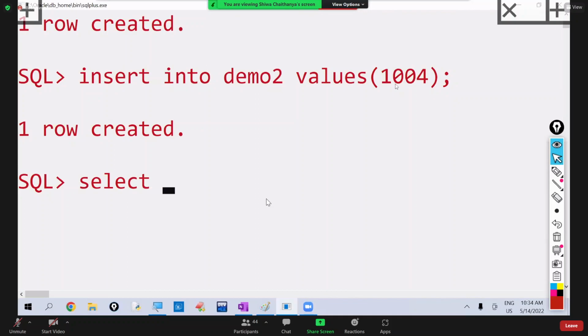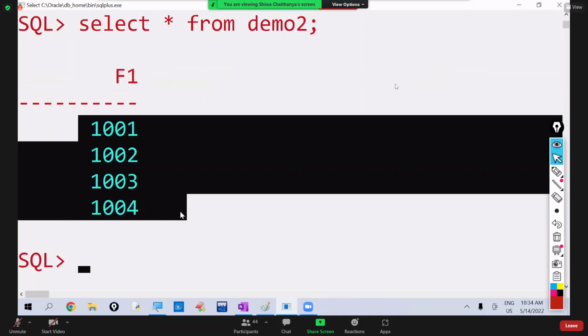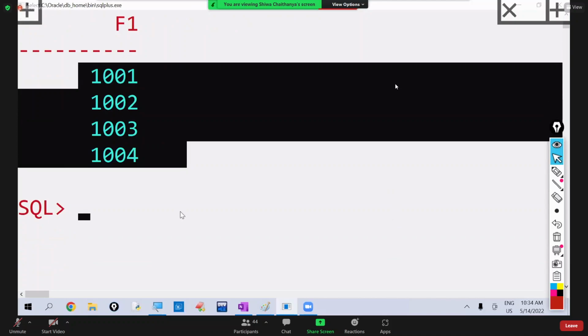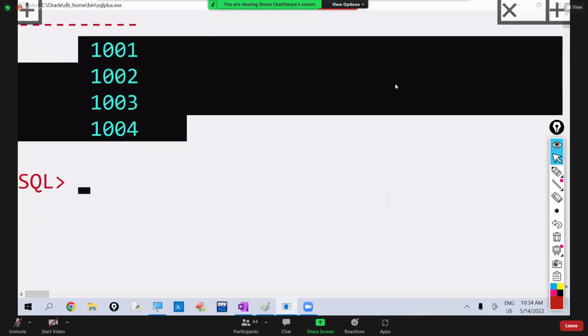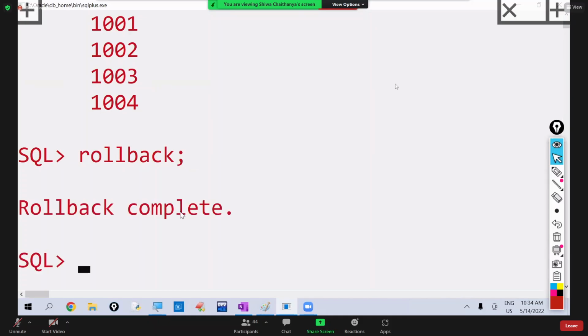Open the table, select star from demo 2. Observe here, how many records are there? 4 records are there. These 4 records are stored in the Oracle instance, not in the database. So if I use rollback here, how many actions will be cancelled? Total 4 actions will be cancelled.